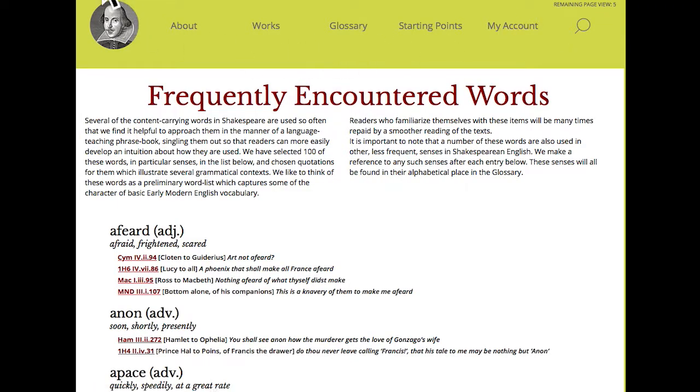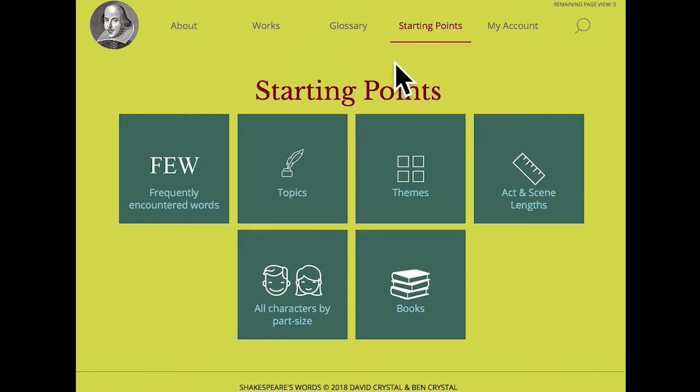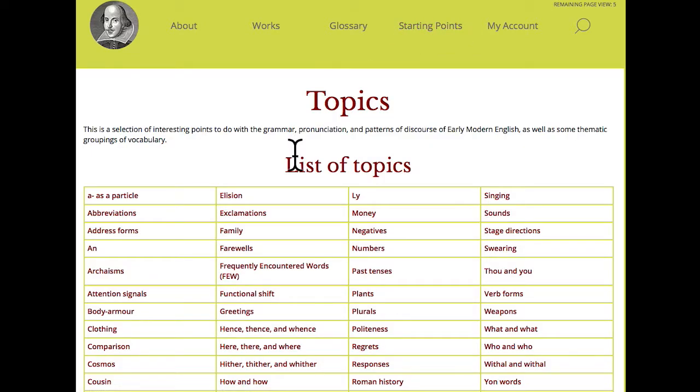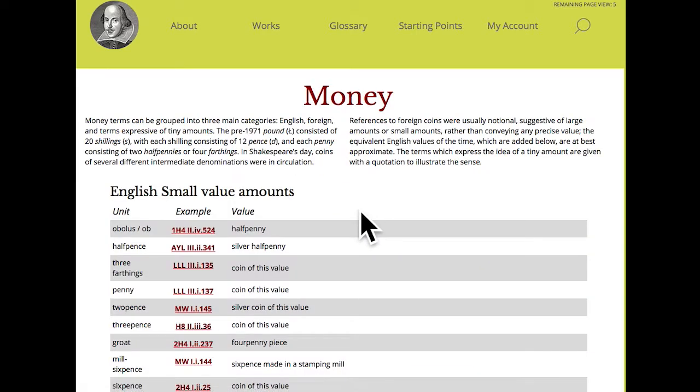Use the back arrow to return to the list of options, or of course you can click on Starting Points at the top. Topics shows many aspects of Shakespeare's language. Click on one of the headings to see the content. Click on Money, for instance, and up come all the money terms in Shakespeare.